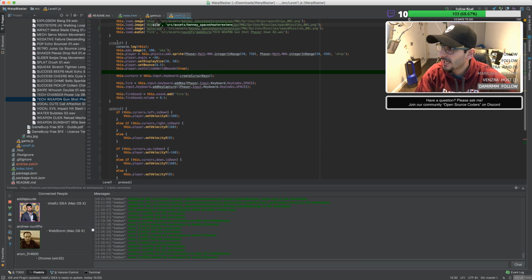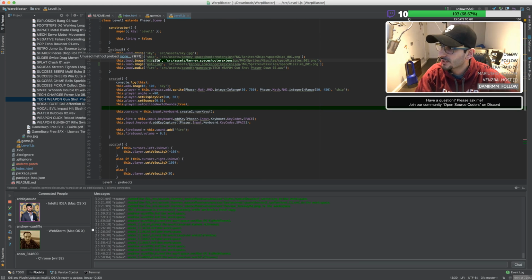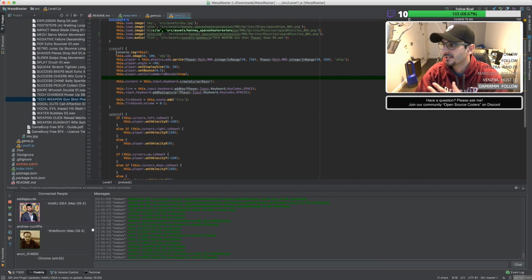We have, I think, 4 functions. Preload, where you add all the images and audio and all your resources. And then we have create, which creates the game. I've just got a console log here just so I can see what's available. We add the sky, the background.